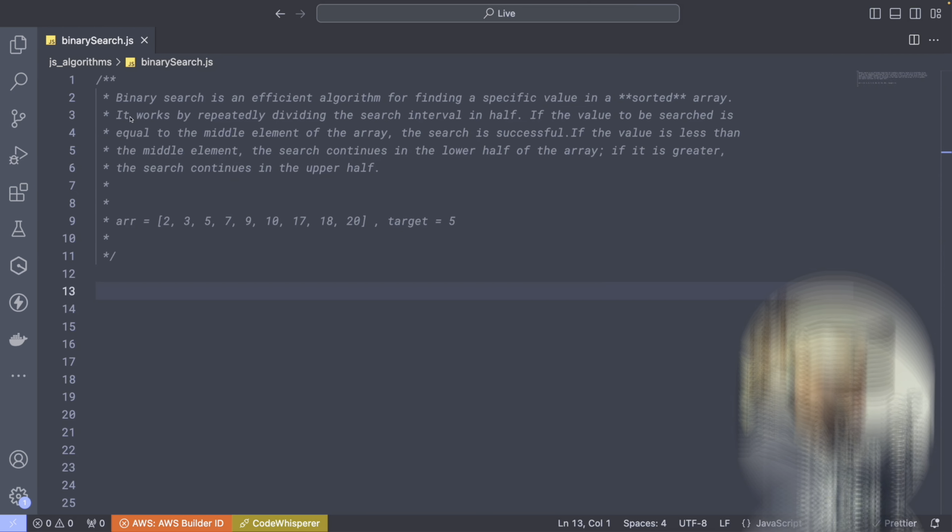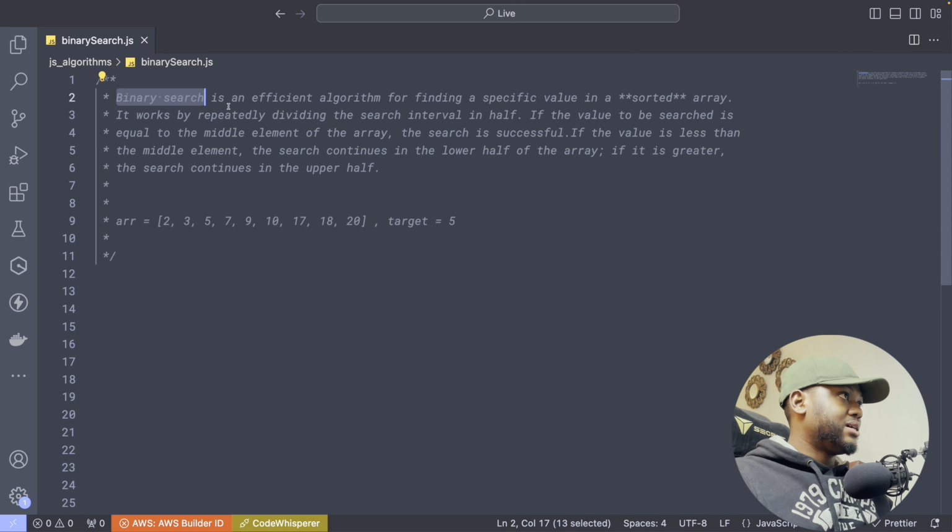So let's get into some code and let's see how this works. Okay, so binary search is an efficient algorithm for finding a specific value in a sorted array. Remember, the array has to be a sorted array. It works by repeatedly dividing the search interval in half. If the value to be searched is equal to the middle element of the array, the search is successful. If the value is less than the middle element, the search continues in the lower half of the array. If it is greater, the search continues in the upper half.